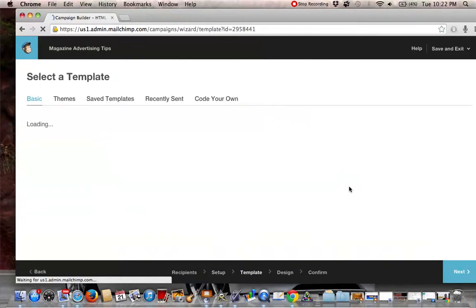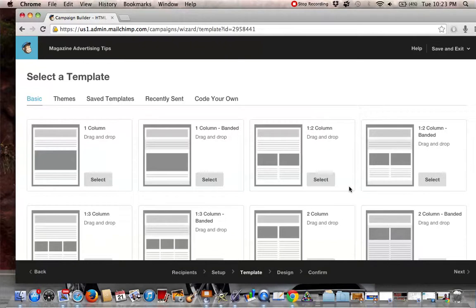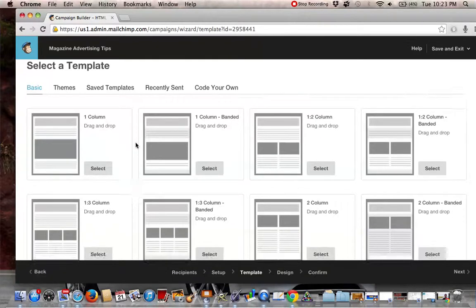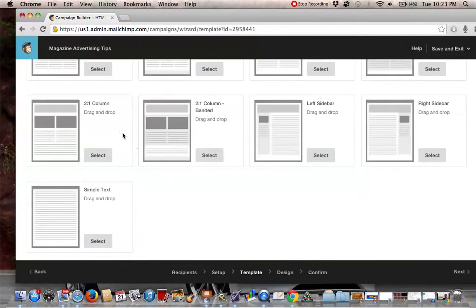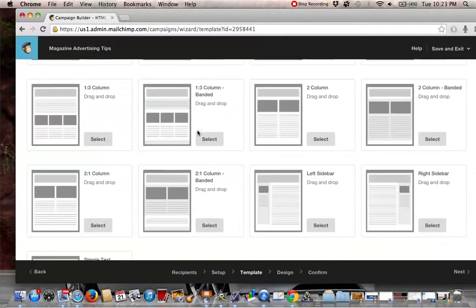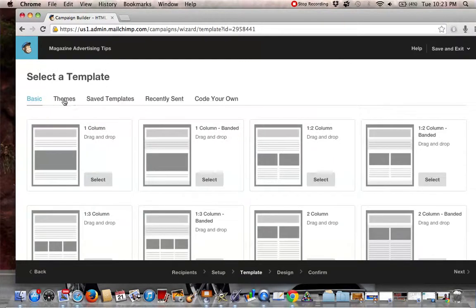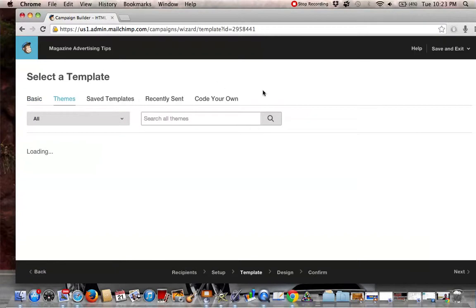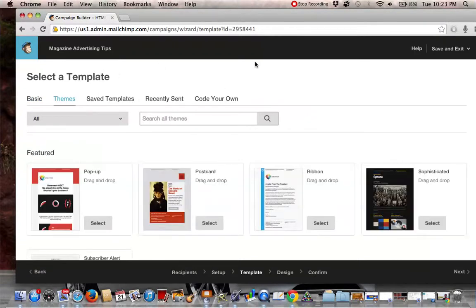Now, the cool thing about Mailchimp, again, is it's so simple, it just takes you step by step. So you can click any one of these little simple themes to create your newsletter, and you can just press select. Or you can select themes. They've already got some pre-templates set up. Trust me, dozens of them or hundreds of them.